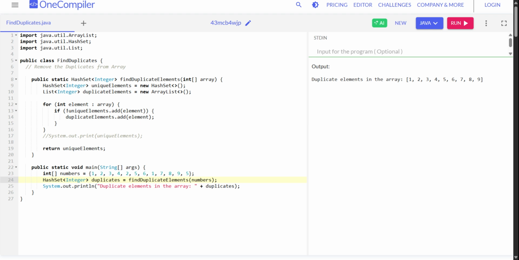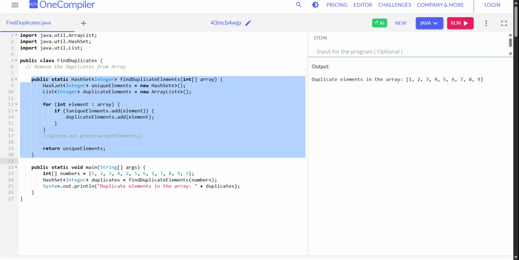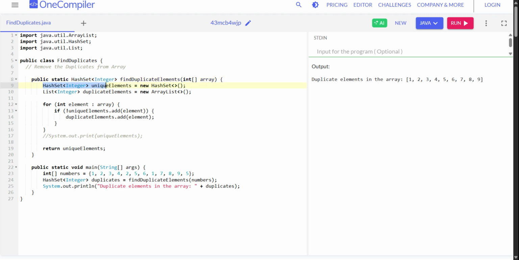For that we have been using a hash set. I wrote the code fully. It's a public static method with the return type of a Set and the function name findDuplicate, and then the input array type.